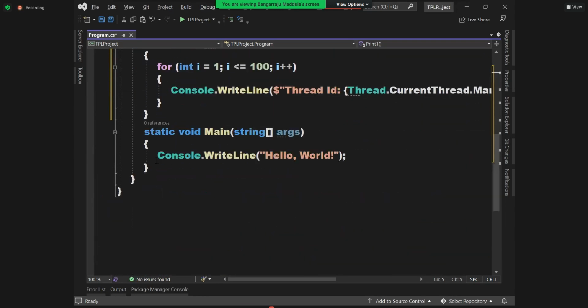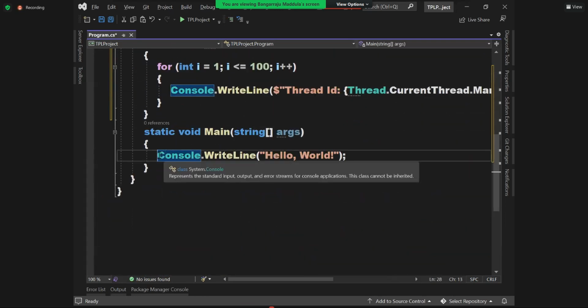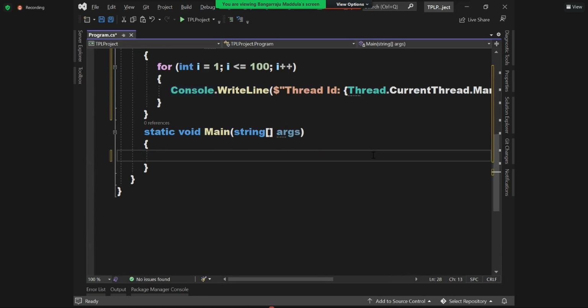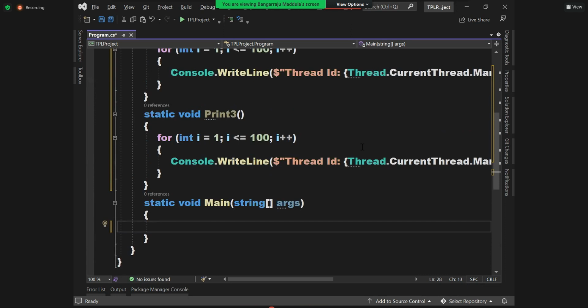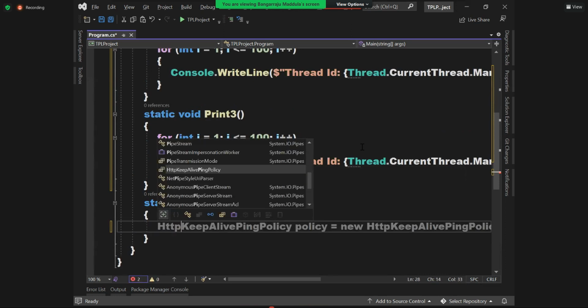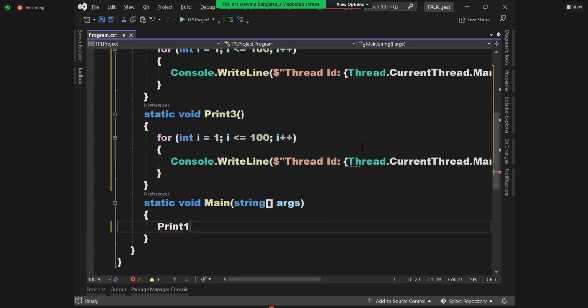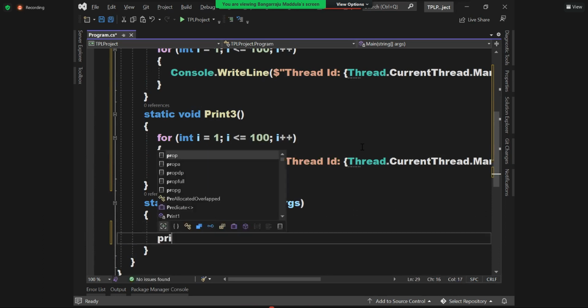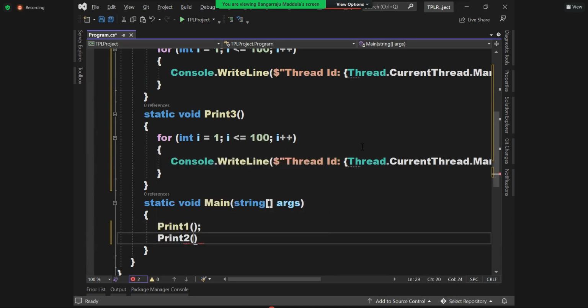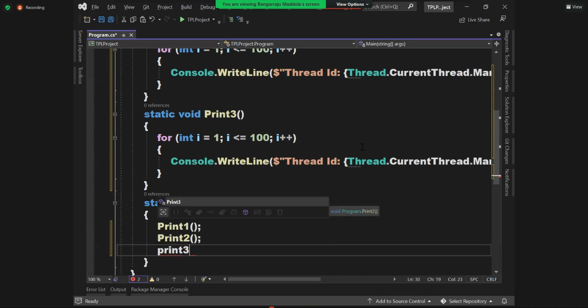Now let's go to Main and call the methods. Guys, I defined the methods as static here, so directly I can call them. But in the videos I showed you non-static, and there I created an instance and called. Because these are static, I can directly call. Print1 is the first method, then Print2 and Print3.